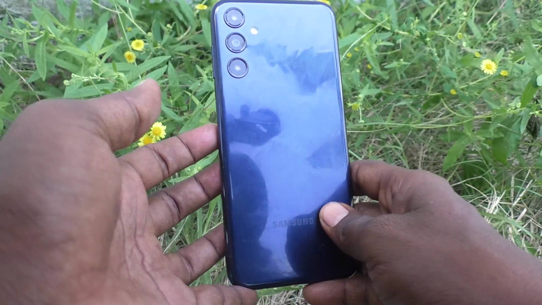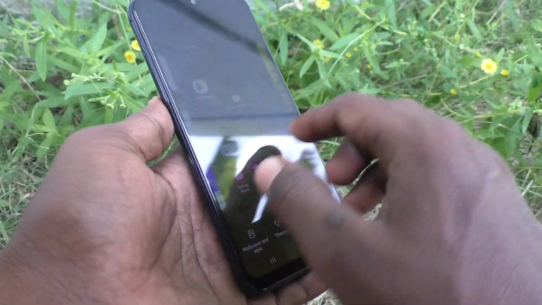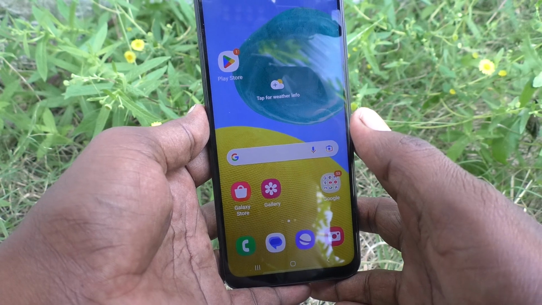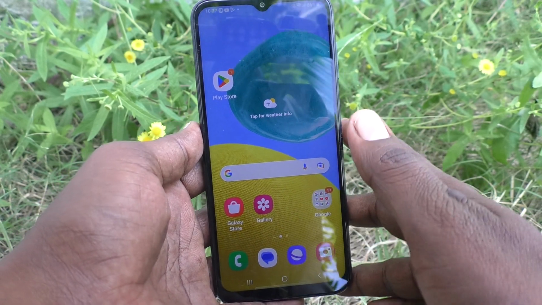Here is Samsung Galaxy M14 5G smartphone. In this video, you will learn how to use emojis in your phone Samsung Galaxy M14 5G.